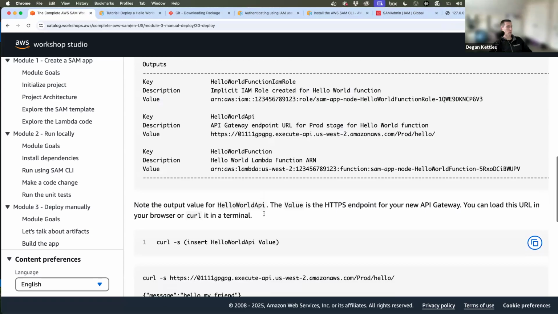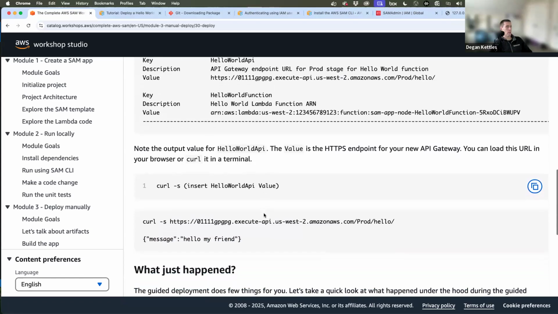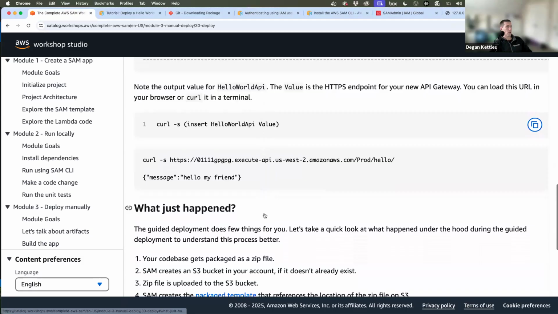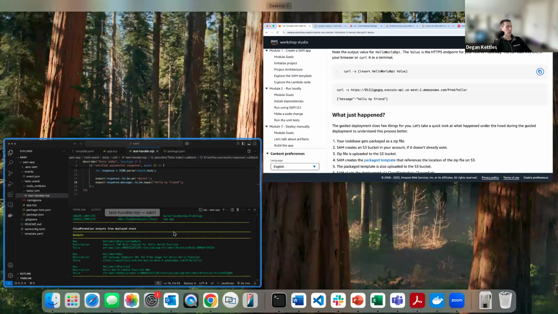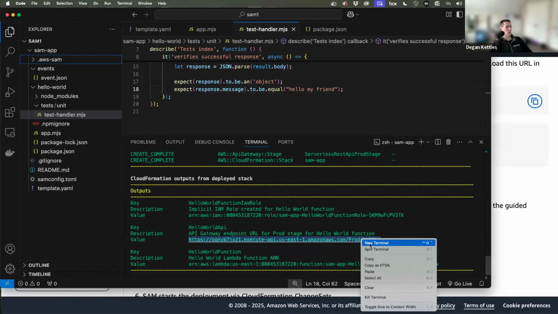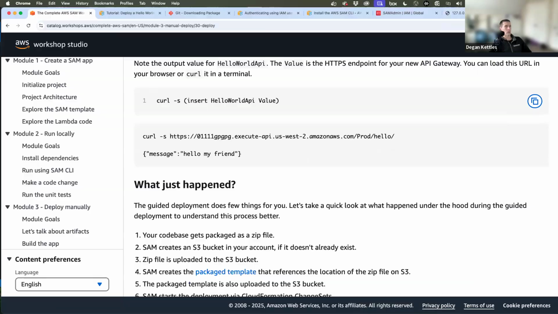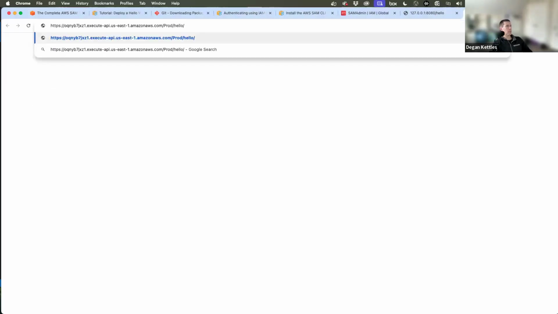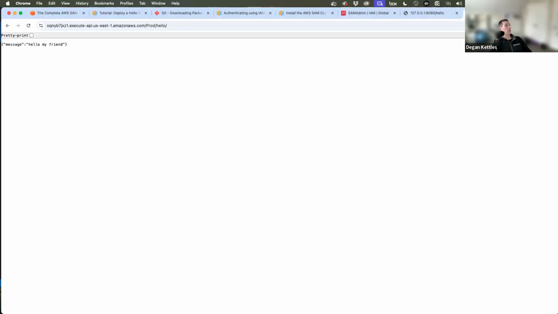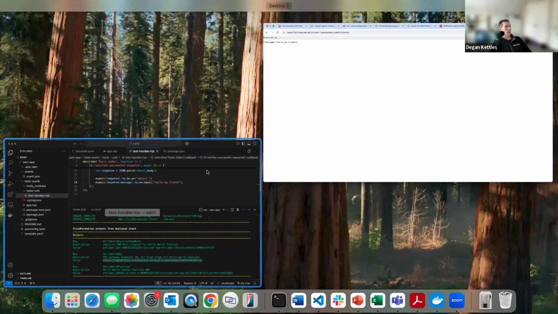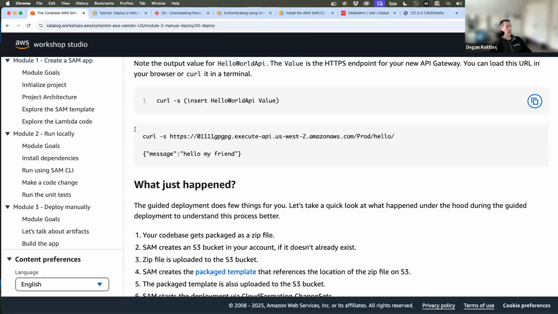So moving on, it says you can test your URL. So let's go ahead and do that. I'm going to copy this, come out here, hit paste, and it says, hello, my friend, on an actual URL associated with API gateway. If you wanted to get super tricky, you could do as they recommend, if you have the curl command installed on your computer.